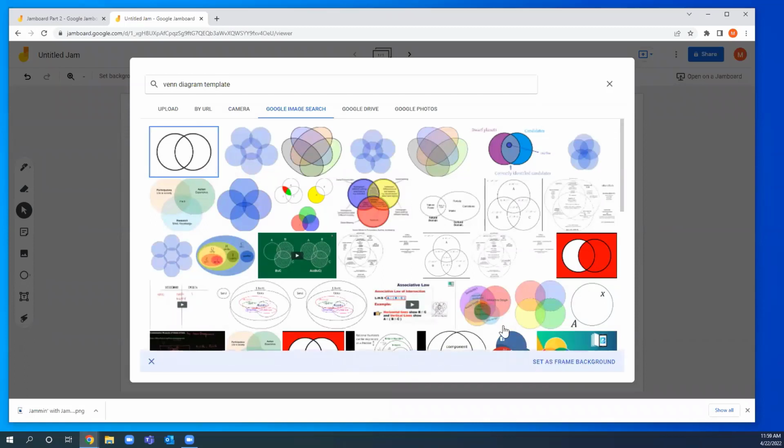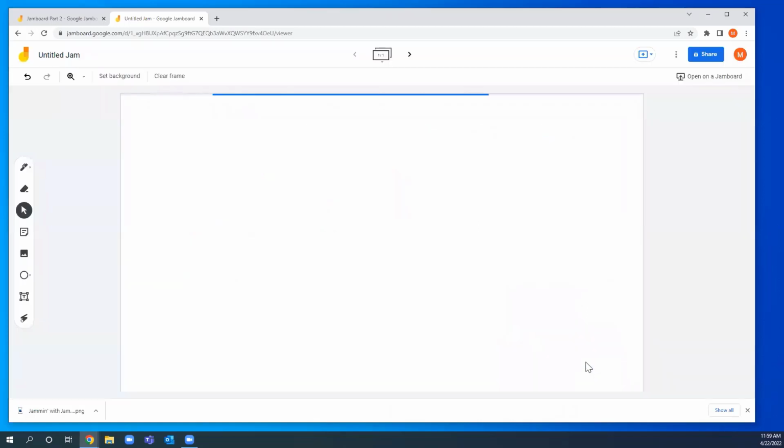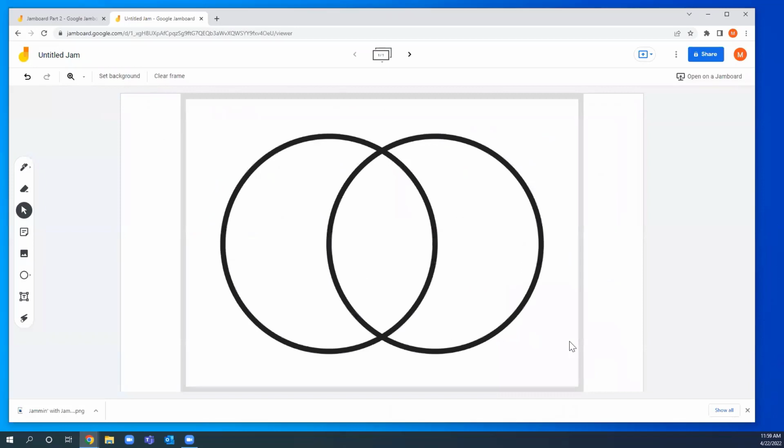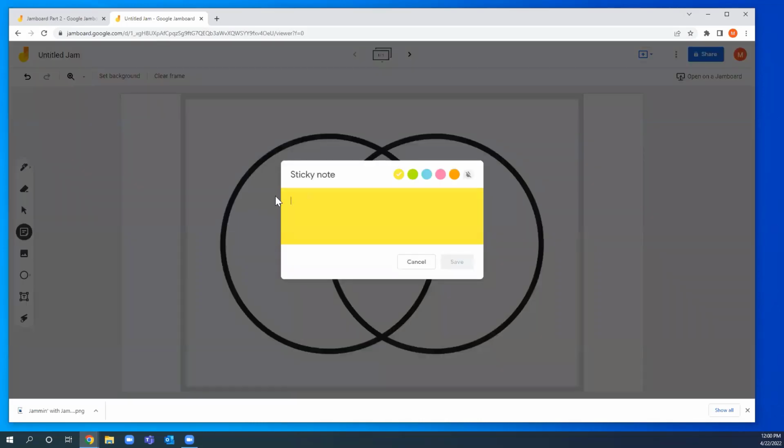So I click on it, and then you see right here in the bottom right-hand corner, it says set as frame background. I have to click that to be finished. Now, this Venn diagram, even if I click clear frame, it stays. It's just there. I can't press the backspace bar and delete it. My students can't accidentally delete it.